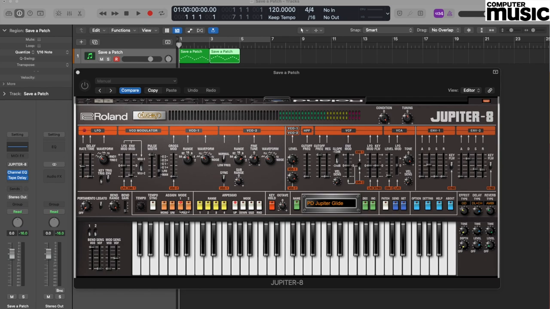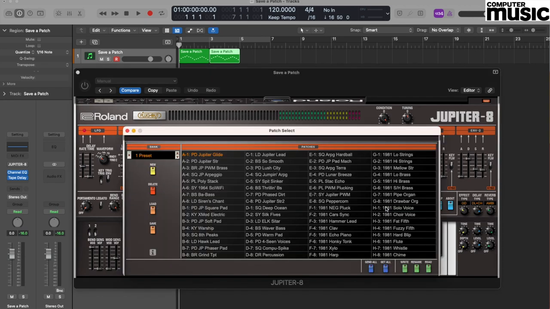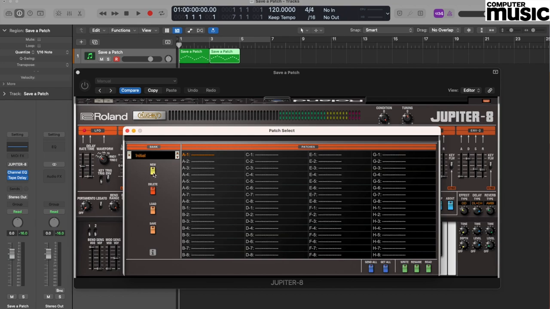So we'll start by moving down to the right-hand side of the plugin. You'll see that there's a white button with patch. Click on that. At this point, it opens up the preset browser, and you can see all the Roland presets that are shipping with the plugin. We're going to create a new bank that will have our own sounds in it. So moving to the left-hand side of that patch window, you'll see there's a yellow button with new. Click on it. We now have 64 new patch locations where we can save our own sound.